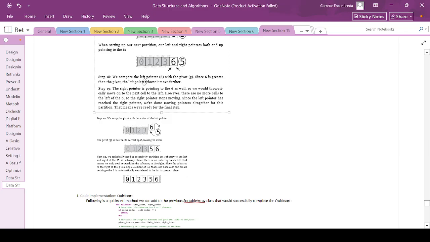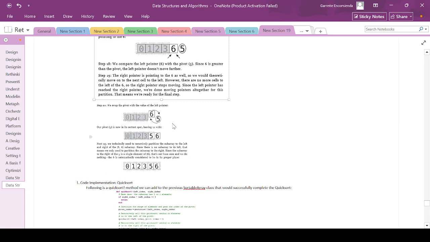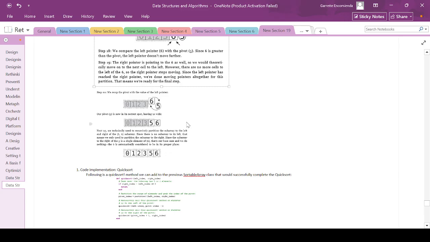So again, we have a comparison with the left pointer. It's the first step of our pseudocode with a pivot 5. Since 6 is greater than the pivot, the left pointer stops and doesn't move further. So it's a comparison operation. Step 19, the right pointer is pointing to the 6 as well. So we would theoretically move on to the next cell to the left.